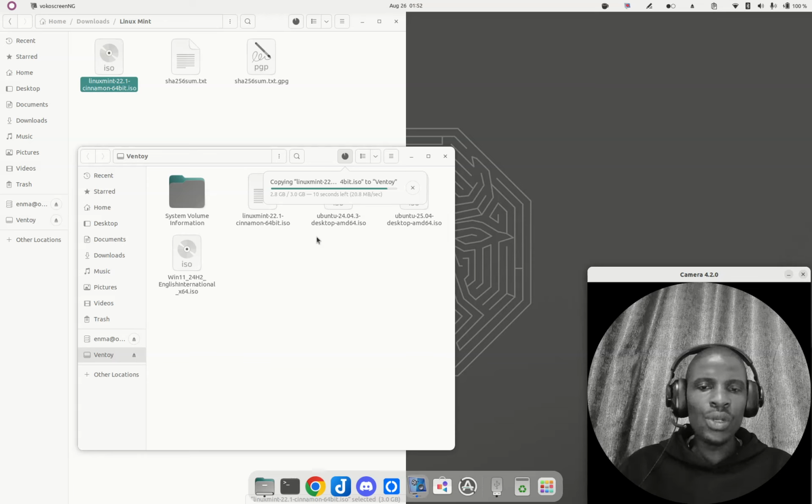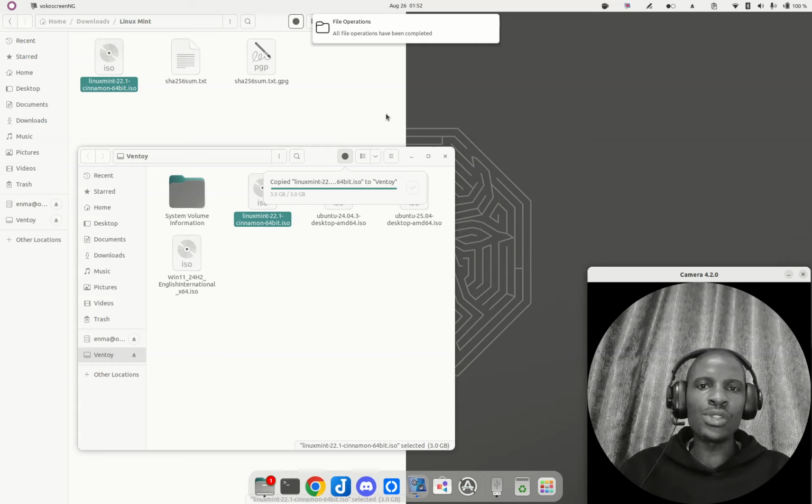Okay, so I'm going to complete this process and then I'll install it on my own laptop, and then I'll be able to guide you on how to get set up once you have it installed.